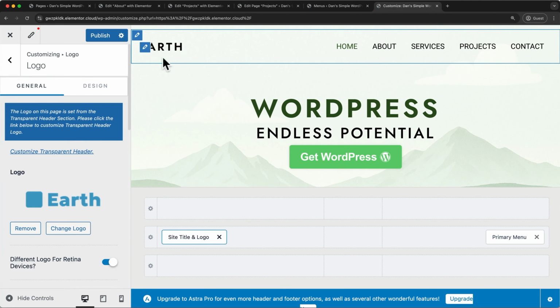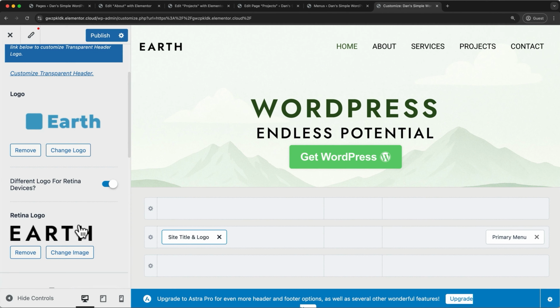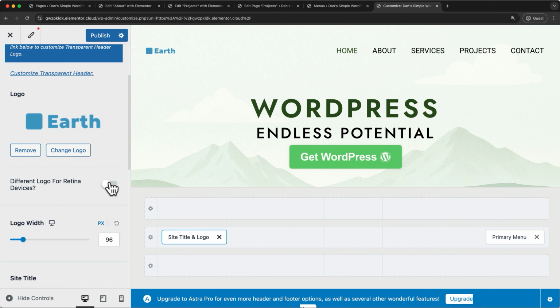And if your logo doesn't change on this preview, it's likely because you're using a Retina or high pixel density display. So you can upload a higher resolution version of your logo here, but for now, I'm just going to use this one logo for all devices. And when I toggle that switch, you can see my logo has now populated.